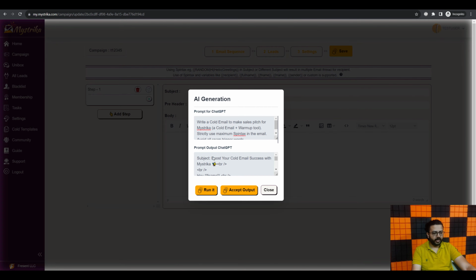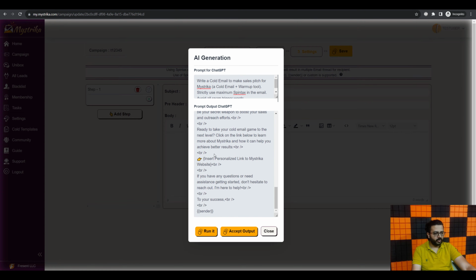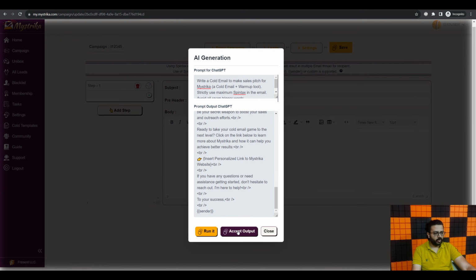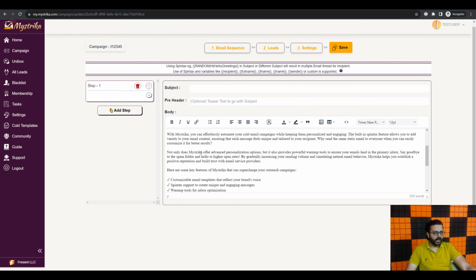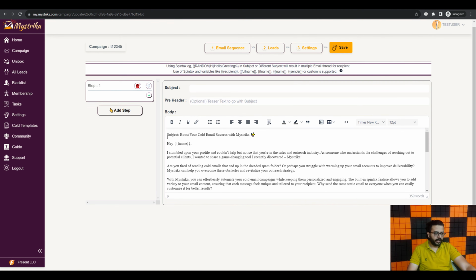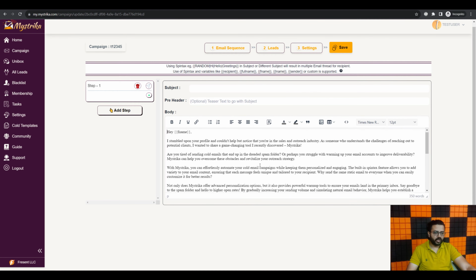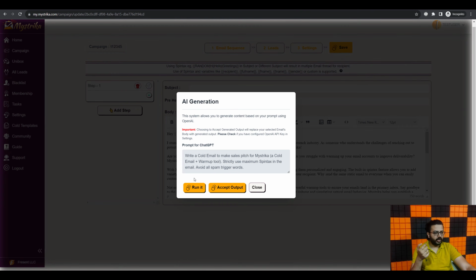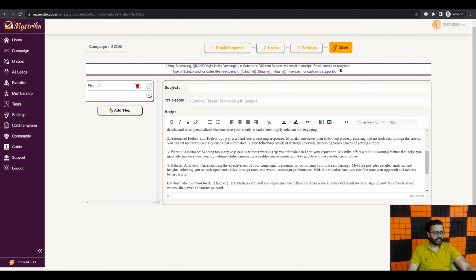Okay, so we have an output here. You can of course enlarge it, see how it looks, and so on. I'm going to click on accept, and you have an email. And if you don't like it, you can just click here and click on run again until you are satisfied with the output. See, we have another output. You can accept this as well.